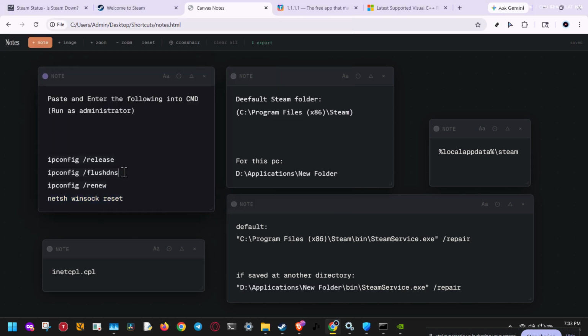In most cases, one of these fixes will restore the connection and stop error 988 from appearing. If it's still happening, the issue may be deeper on Steam's side or related to your internet connection, but these steps solve the problem for most users.